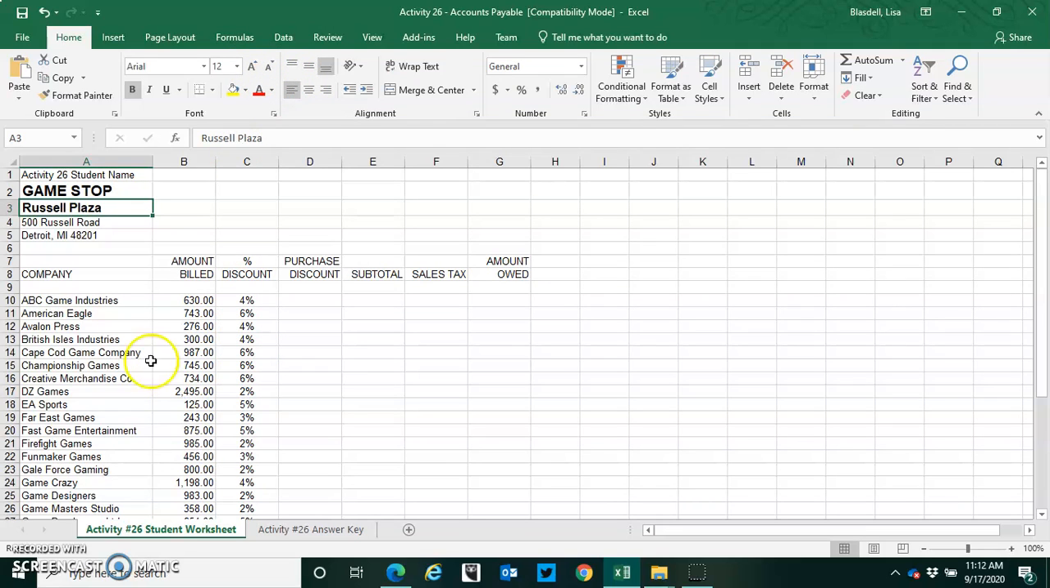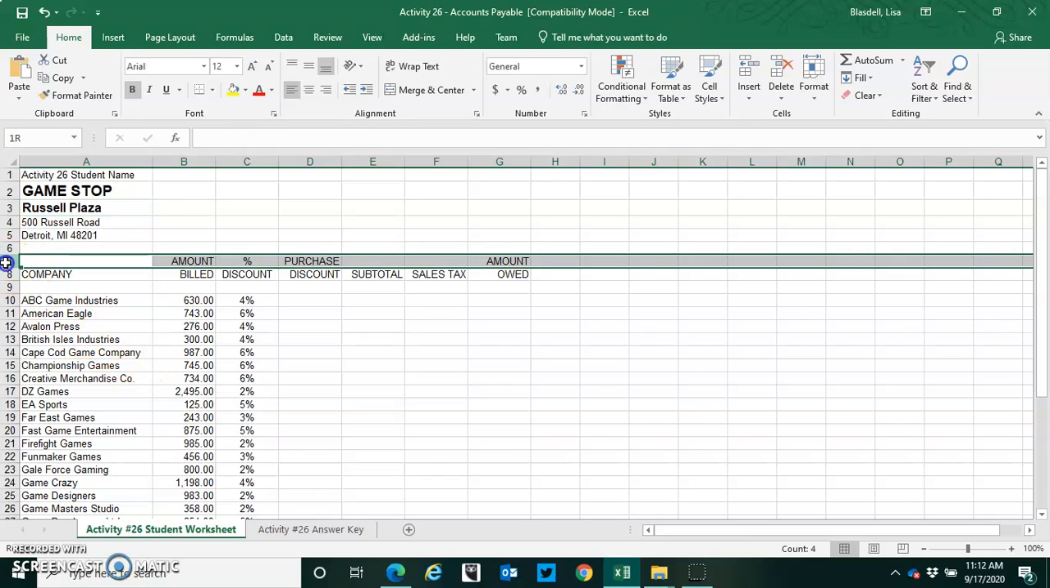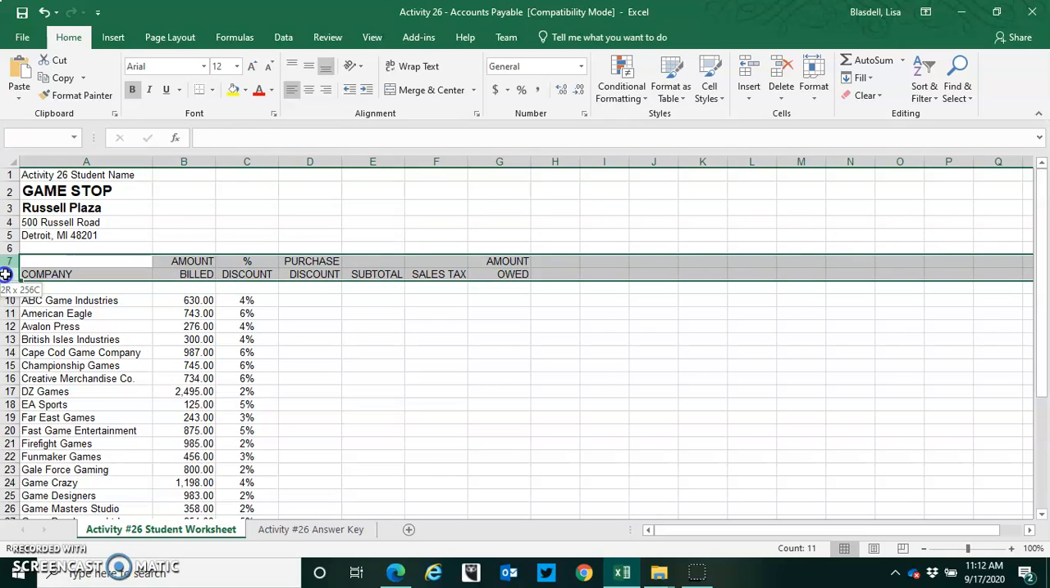And then bold rows 7 and 8. So we're going to select rows 7 and 8 like this along the side, and we're going to bold those.